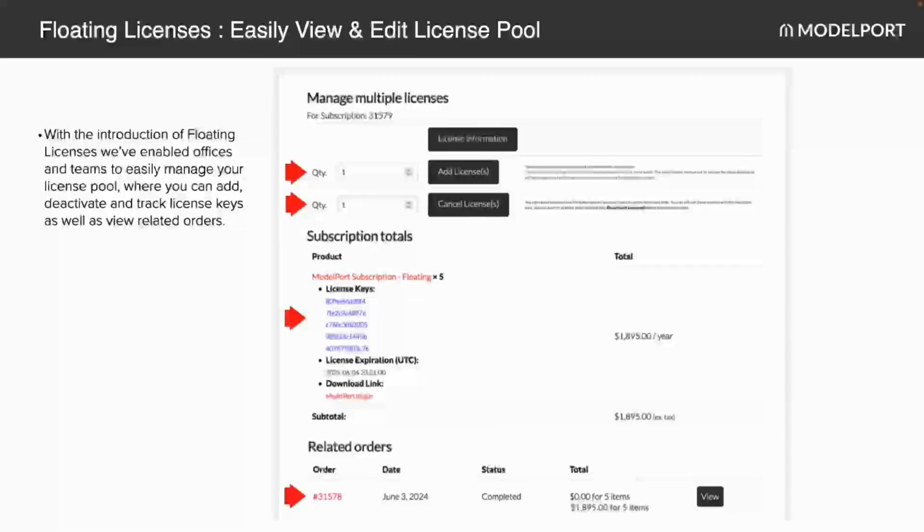Again, if you need to cancel a license, that does happen from time to time, you can select your license here. If you want to just cancel one or two, enter that in, and that will also reduce your licenses. And then as you can see below, much like the standard, it lists the number of licenses you have, the license keys that are associated with it, and the related orders below.